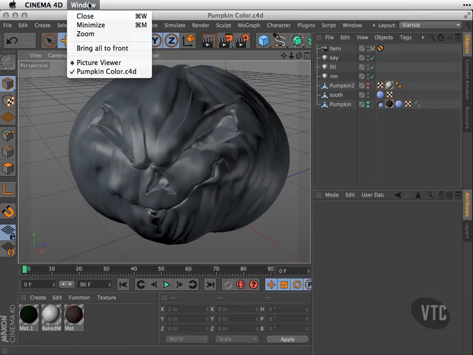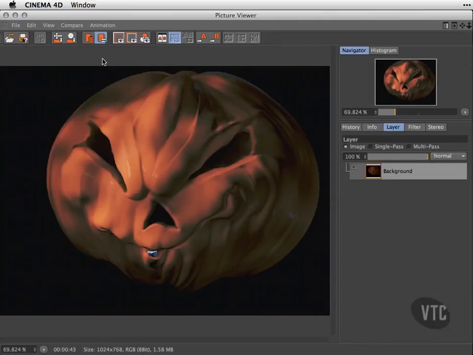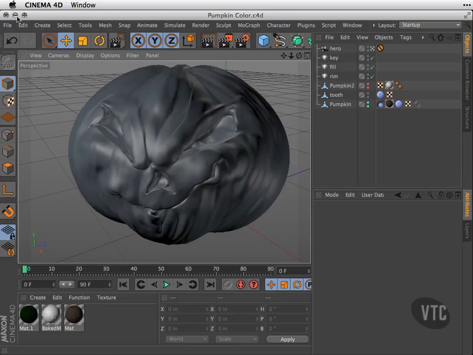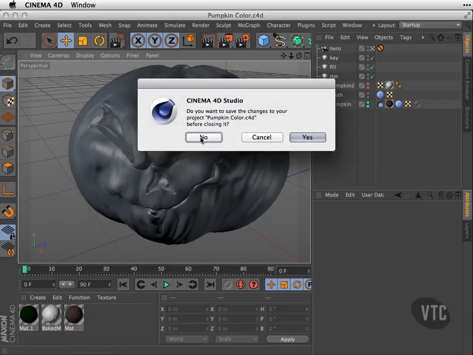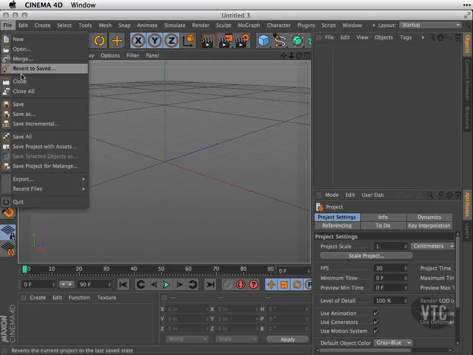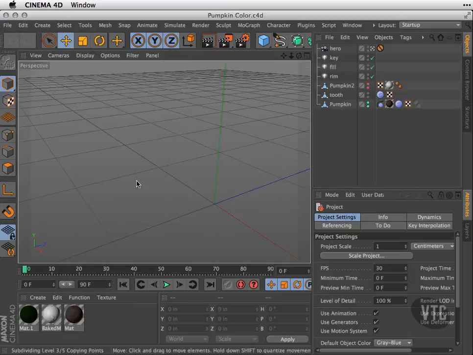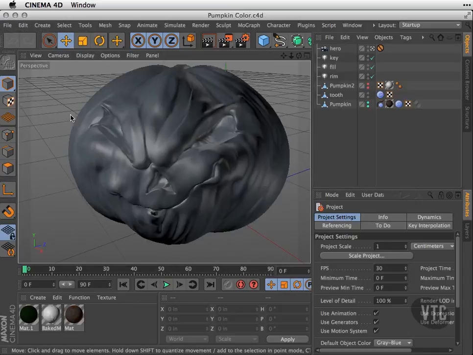Let me go ahead and quickly show you what I have here in my picture viewer. This is a color corrected version of a render that I did earlier. So I'm going to show you how this all went down in just a moment. I'm going to close everything and just open this file all over again, so I can show you what the original render will look like.